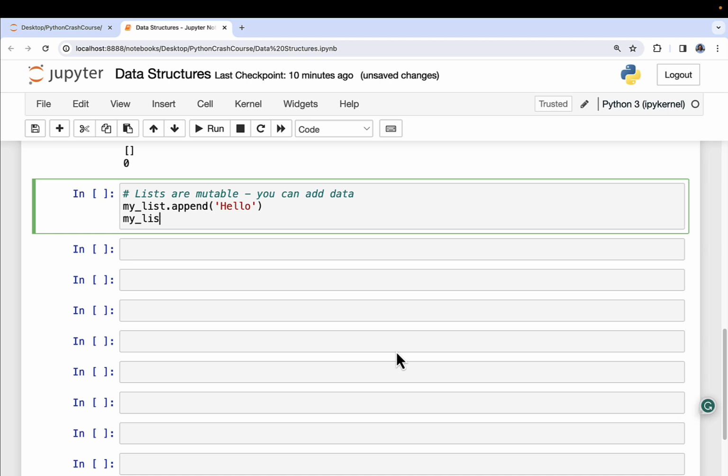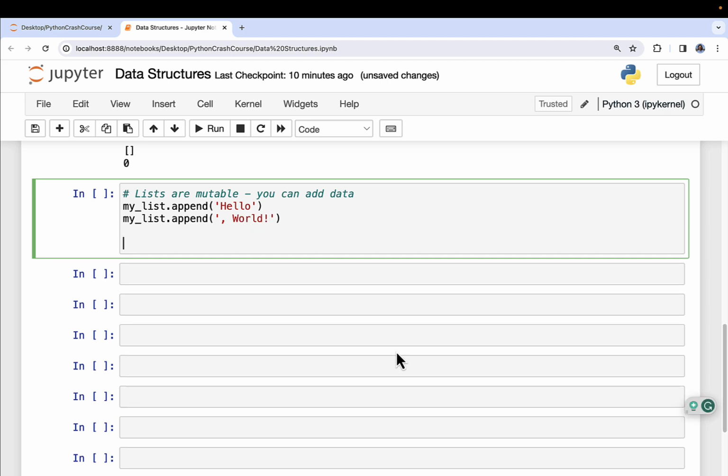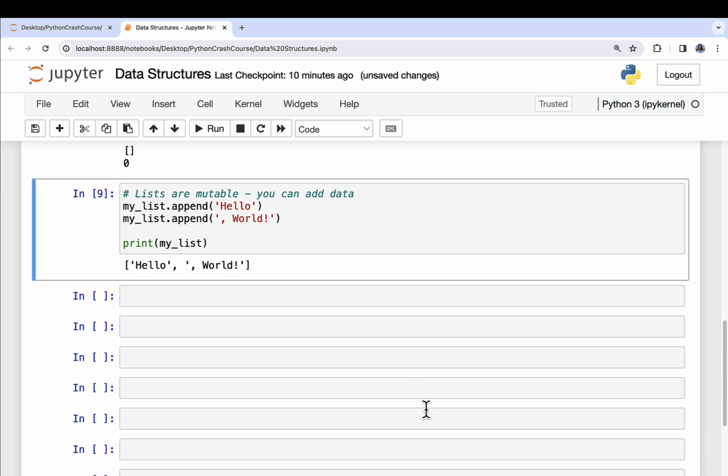Always be nice to your AI overlords. All right, now we can append other stuff as well. So I'm going to do, this is a classic. This is a very nerdy thing. So if you're not familiar with Hello World, don't worry about it, but you can always Google it if you're interested. And then I can print my list. And if I run this, you can see that my list now contains two things, this string and this string.